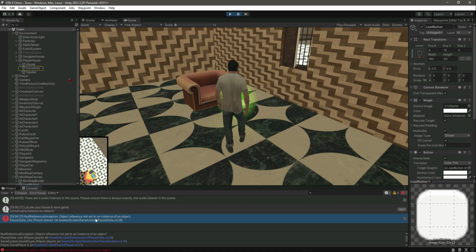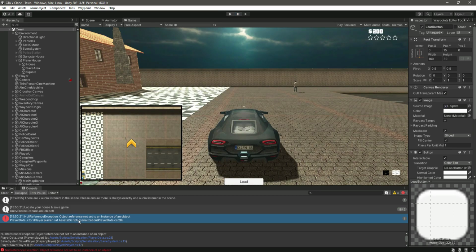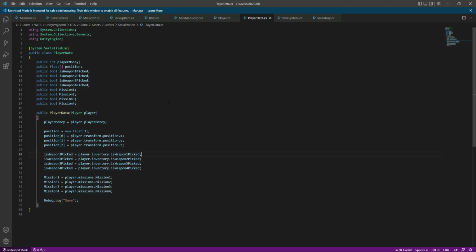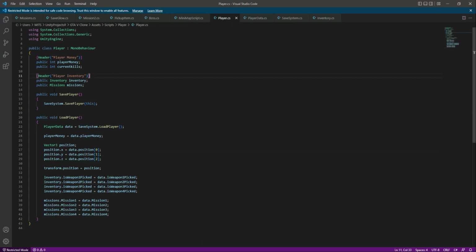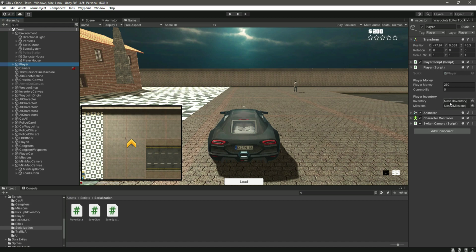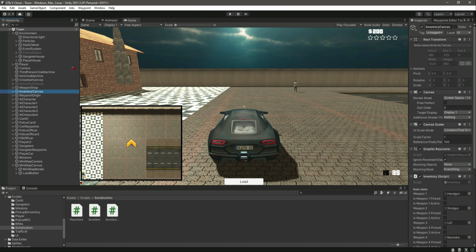As you can see, it gives us this error and it stopped the game. This is because, if we click on this and click on the save area, the reason it is showing that error is that if we open up the player script, right here we have added these two references, which are the inventory and missions. And if we click on our player, as you know, we didn't add the inventory and mission script references right here. Okay, so now we need to add the inventory script. The inventory script is right here on the inventory canvas.